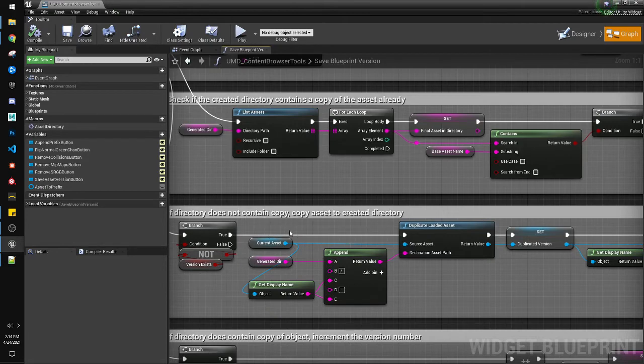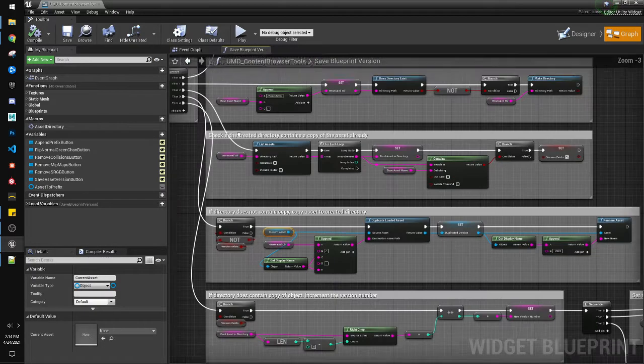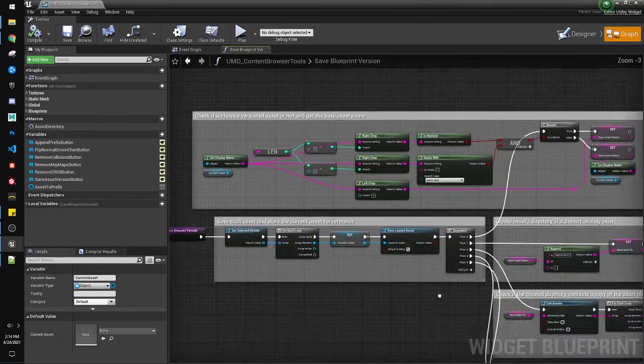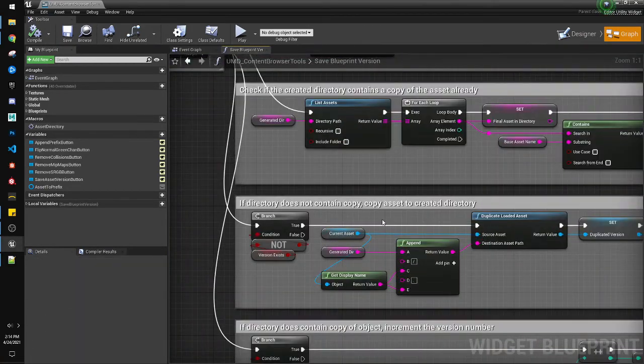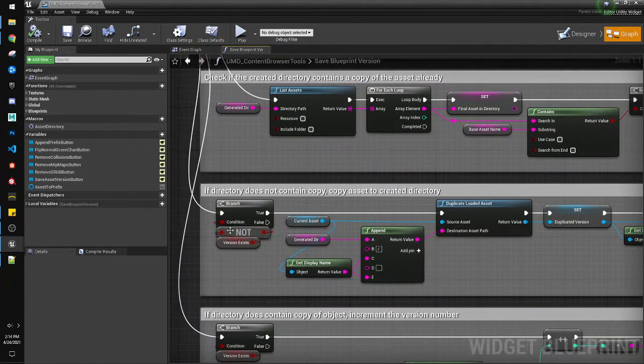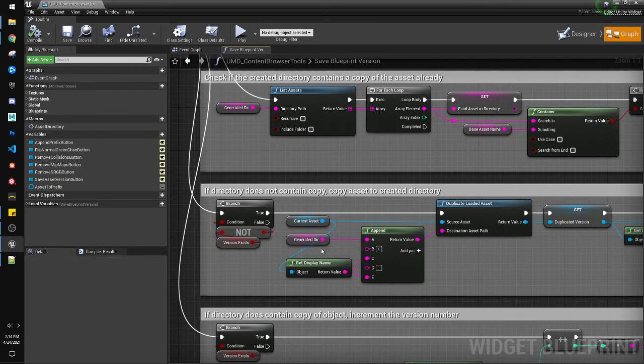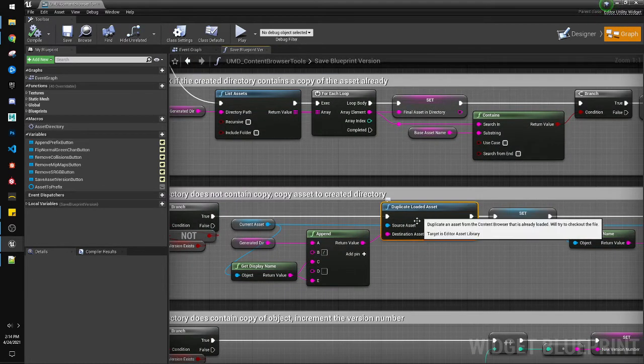If it does not exist, okay, then we're going to get the current asset, which we stored up here right at the very beginning, the selected asset. And again, you can not do this if you want. You can just drag it straight in, but then you have to switch this to false. All right, so then we get the current asset, and we get the generated directory. We're going to get the display name of the current asset, and so we have the current directory slash object name dot object name, and then we're going to duplicate loaded asset.